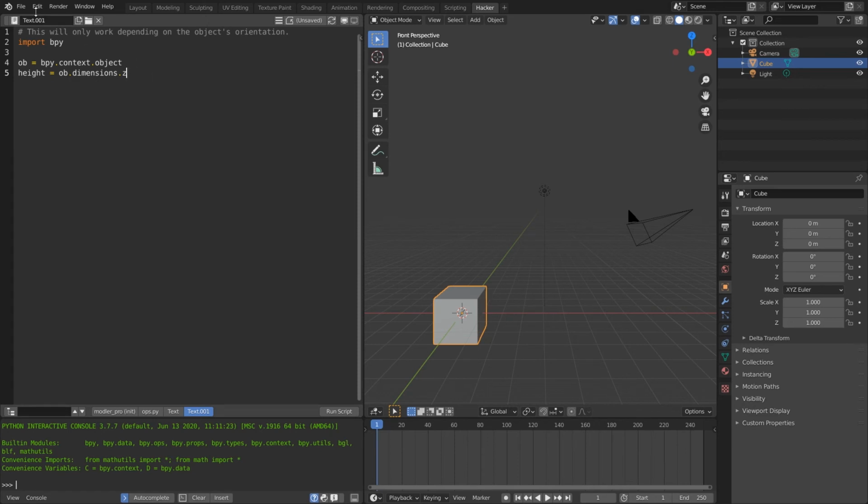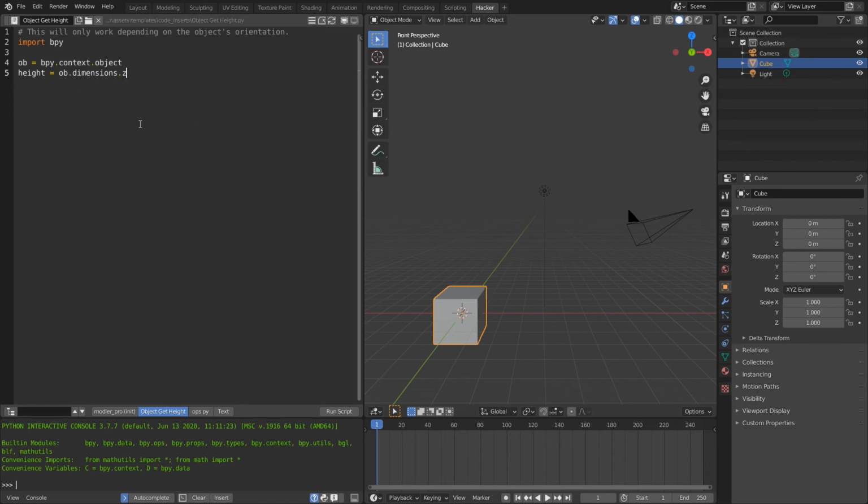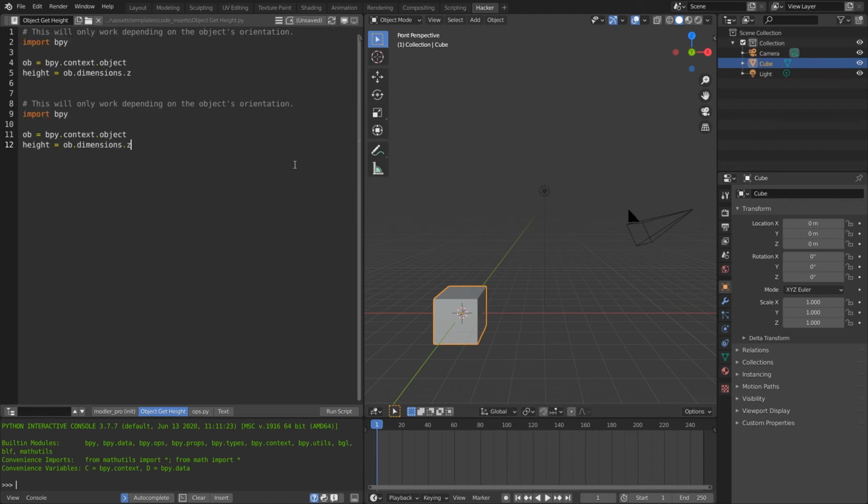So for this example, we would probably call this something like object, and this is just the standard Blender text editor file naming thing here. Object get height. You could press enter. Then we would press right click, edit templates, save code insert. And now if we were to right click again, code insert, object get height, there it is. And so that's going to paste that code out.